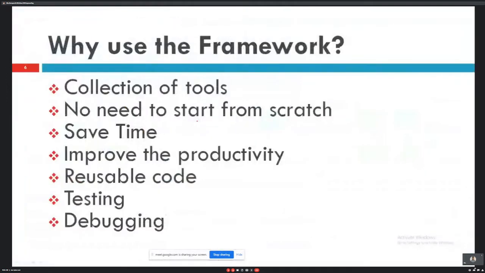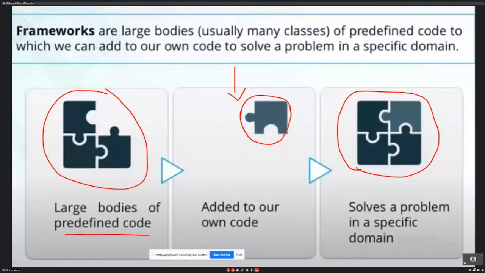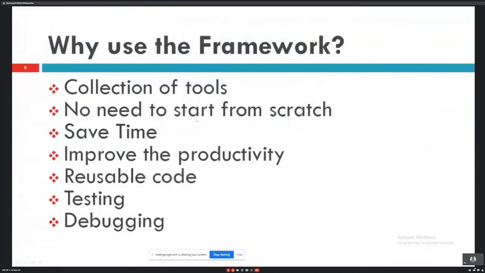Now we are done with this, right? What is a framework, right? Can we go ahead? Yes, ma'am. Okay, now see, why should the programmer use the framework? So why use this framework?